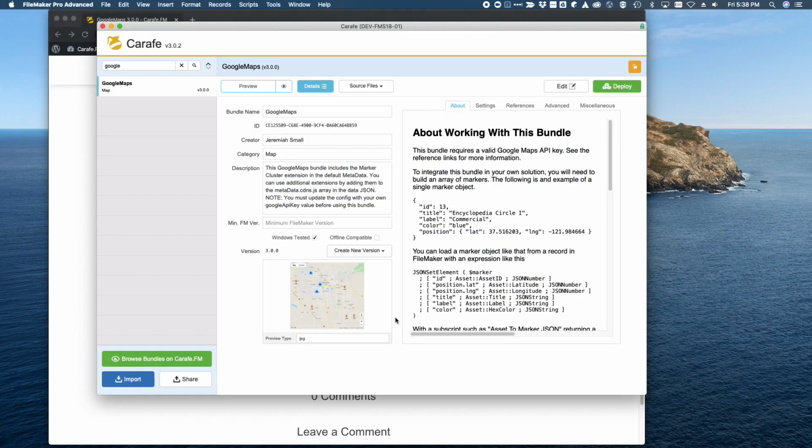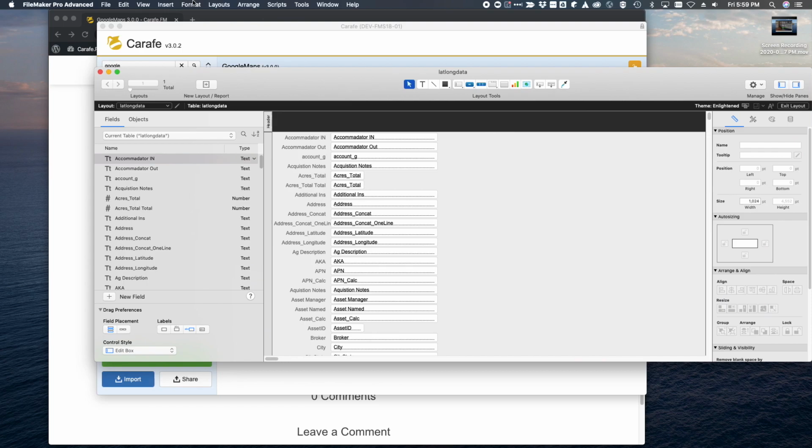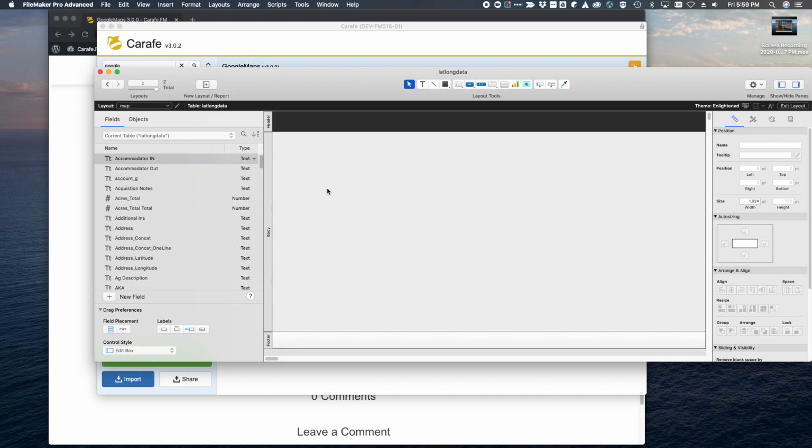For the purpose of our experiment here, we will be working with an existing solution that already has latitudes and longitudes in it, but that's really the only setup that it already has. So here's our data file. We'll go ahead and create a new layout. It'll be based on the same table that our data layout is based on.